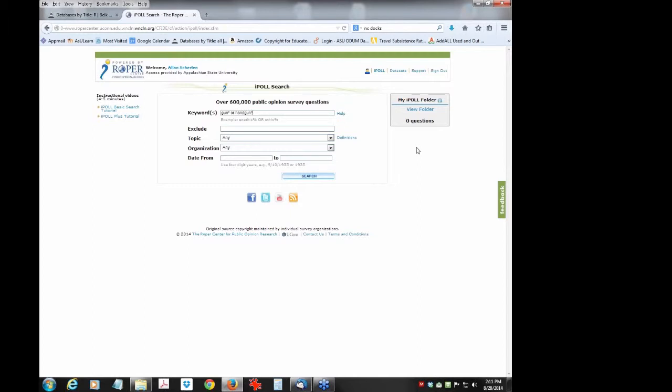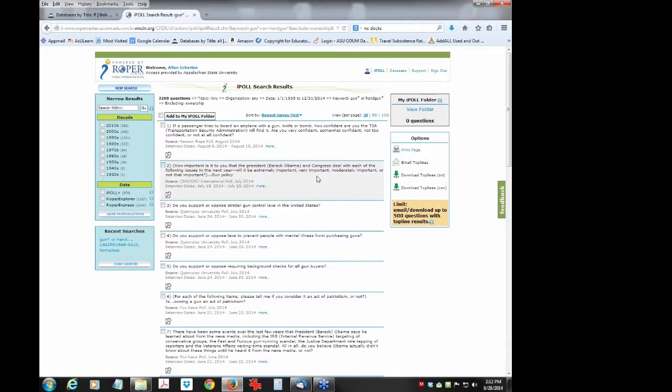Let's try that. And gun, and again, a star. I hope this works. And I'm going to use the exclude just to show you how that works, and I'm going to exclude the word ownership from that. And I think that's all I'm going to do for now. Let's look at that.